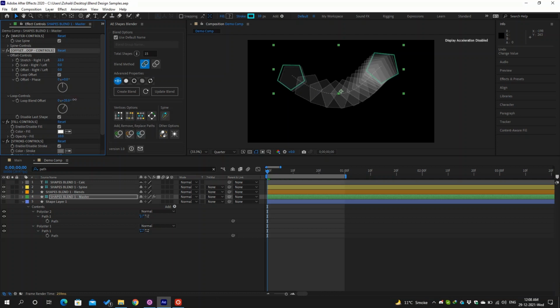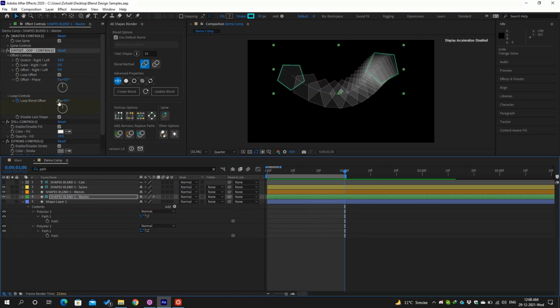Now test the loop. You can see that each shape is taking the place of the shapes next to it or the previous one, based on in which direction we move the slider, towards the right or towards the left. The value of 360 will loop all the shapes the number of times according to the total shapes in the blend. So if we set a keyframe here and set another keyframe after a second and we set its value to 1 full rotation.